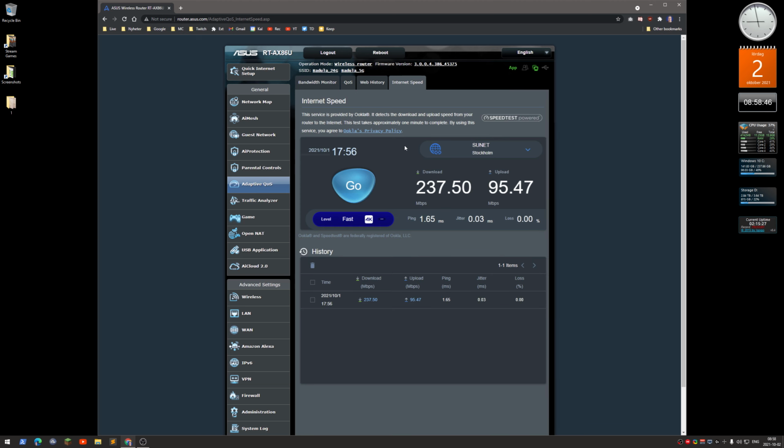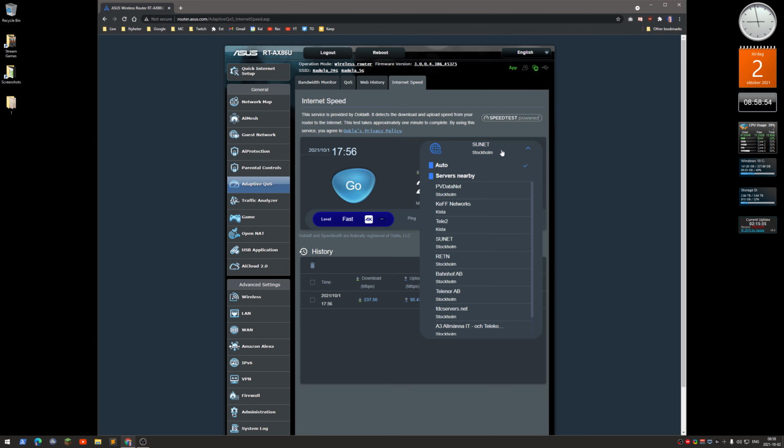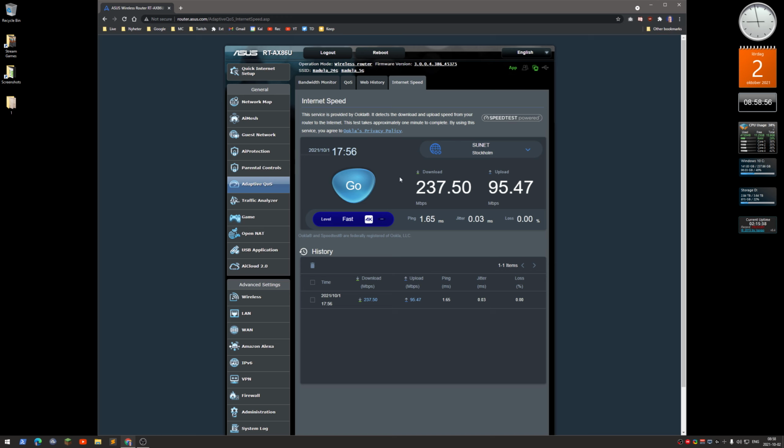Yeah, internet speed. You can test your internet speed on the router itself. You can select the server here. I live in Sweden, so I have a server in Stockholm. And my internet connection is 250 megabit down and 100 megabit up, so it's pretty close to that speed. It's a fiber connection to my home, so I don't have those cable TV modems or whatever. It's just a little Ethernet plug in the wall, and I connect this router directly to it.